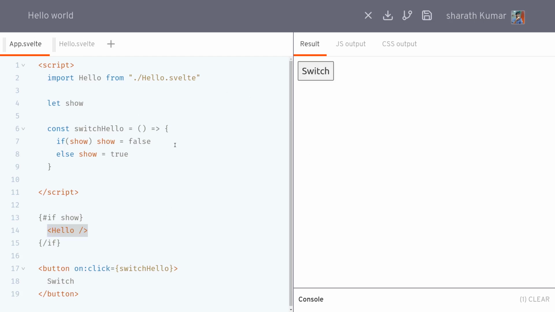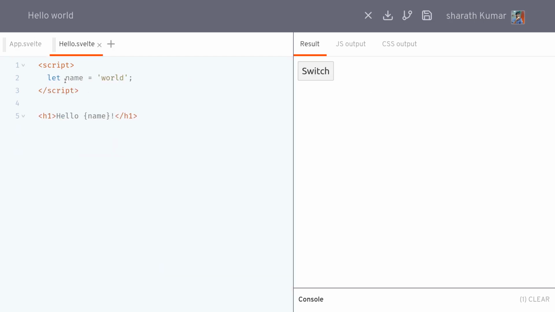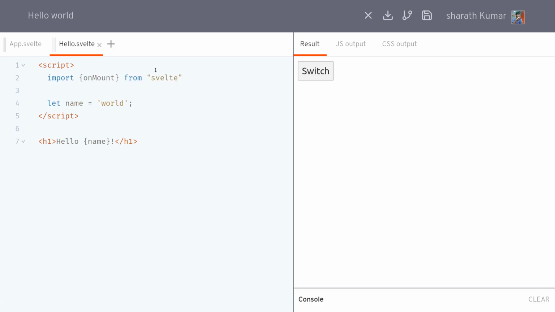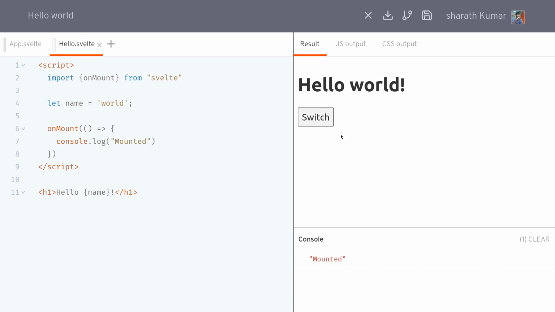So yes, that's happening. Now I can test onMount here. This is a life cycle. Import onMount from Svelte. I'll let this be, and I'll have that method here, onMount. It takes a callback. Here I'll have a console log which says the component is mounted to the DOM. Let's see the console here. When I switch, yeah, it is mounted.